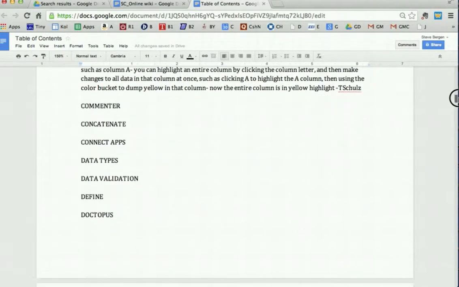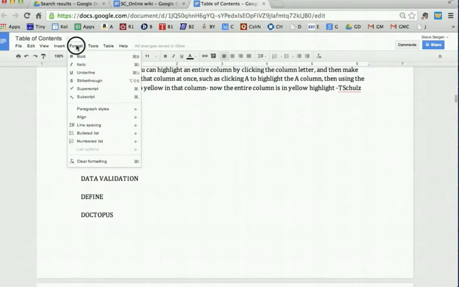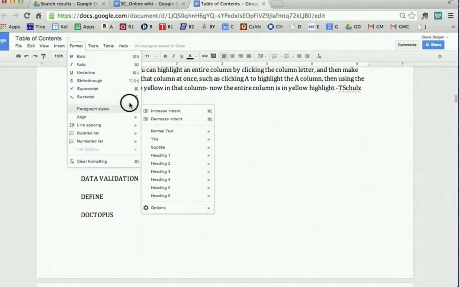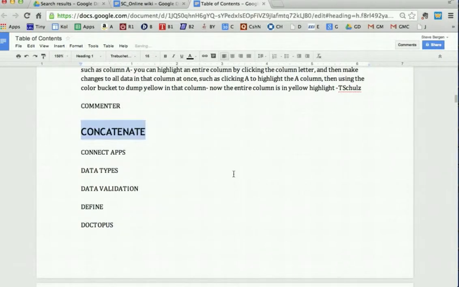Okay, anywhere you want an item, I'm going to choose concatenate to be a table of contents item. What you're going to do is you're going to format that with a certain paragraph style called heading 1. You're going to apply heading 1 to the word concatenate, and that's the identification to the system that this is going to be in the table of contents.